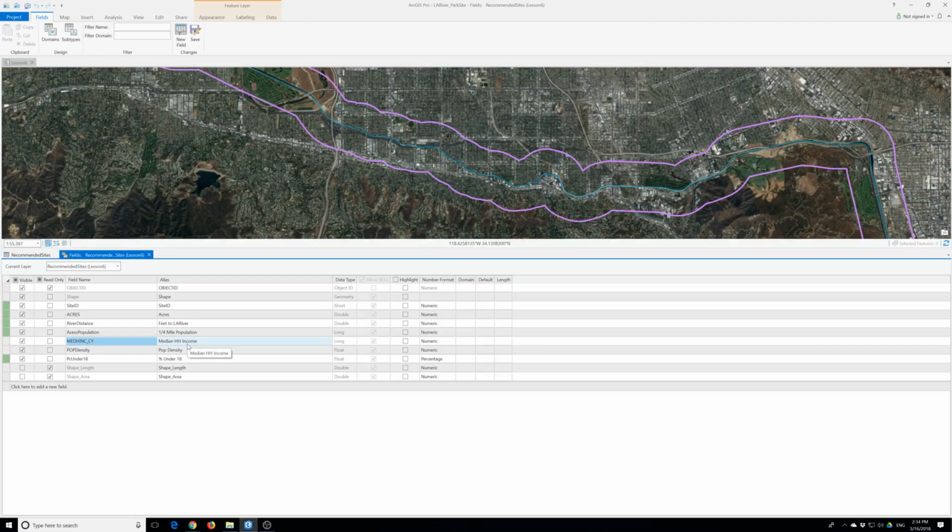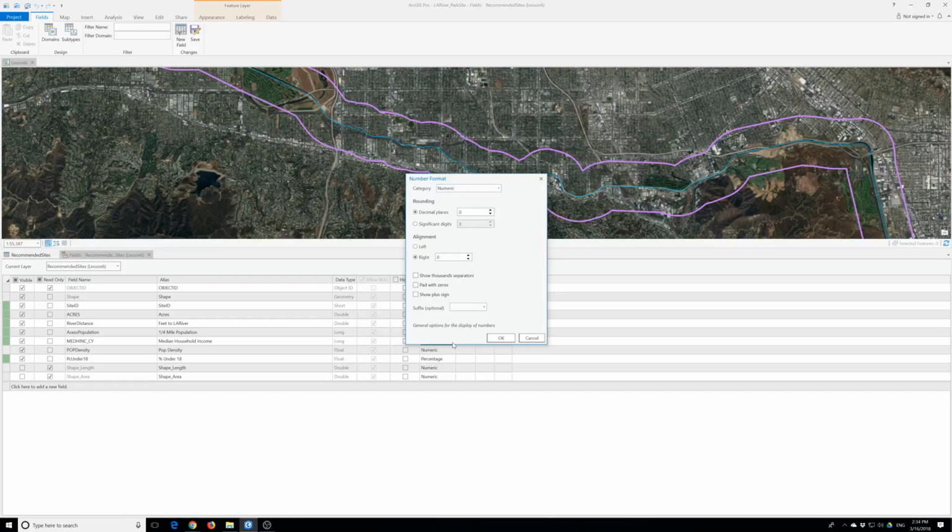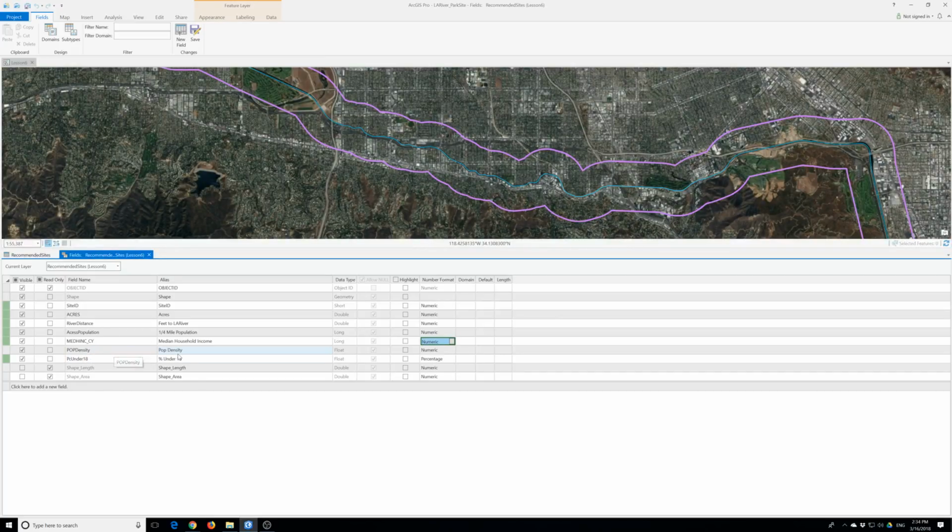And median household income. So median household income, I will change here into household. I don't need the extra H. Numeric, it will be show thousands separators. Show 1,000 separators. Click OK. And then population density, population per square mile. I will have to change it to people per square mile. And numeric decimal places.